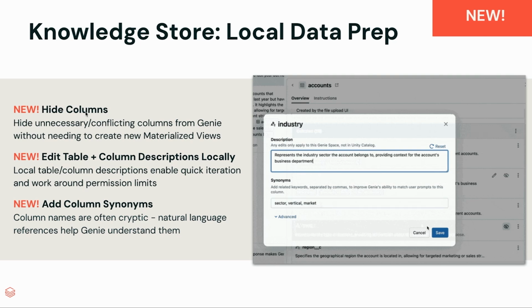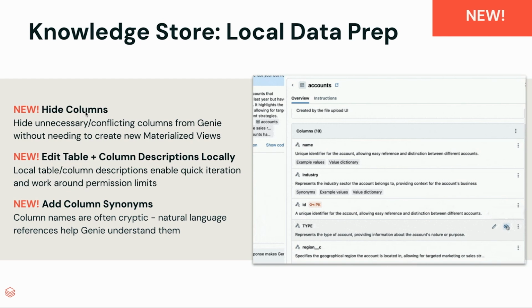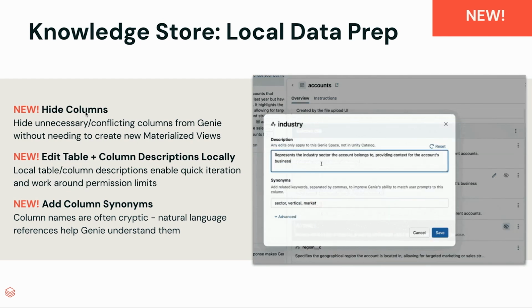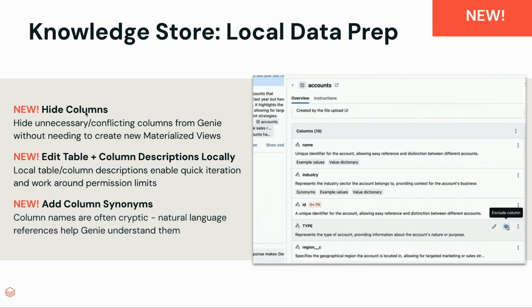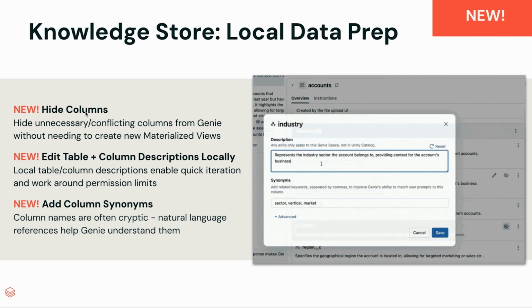And finally, we've added an explicit column synonym field. A lot of times what we saw is that data has cryptic column names with a lot of underscores and acronyms that don't make a lot of sense. To help guide authors into giving helpful context, we've added an explicit field so authors can explain what these cryptic columns mean in business terms.